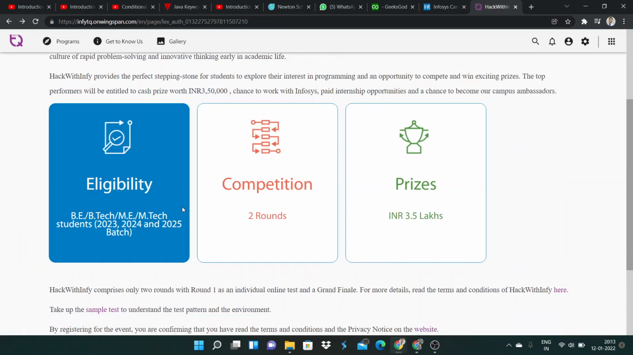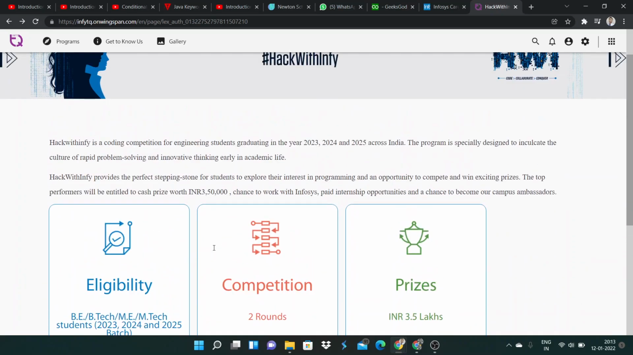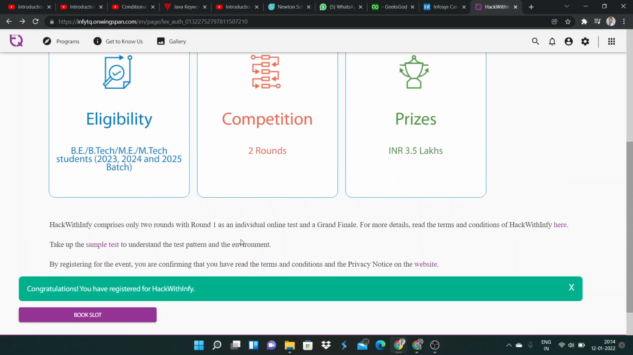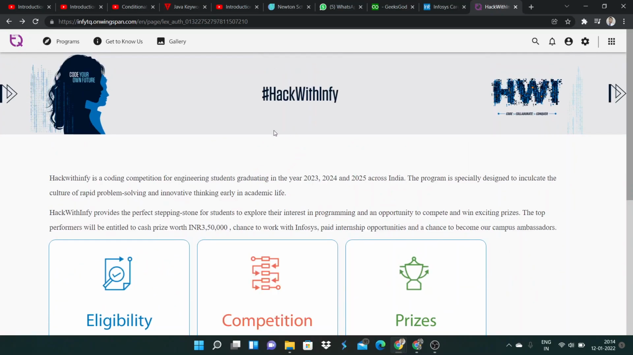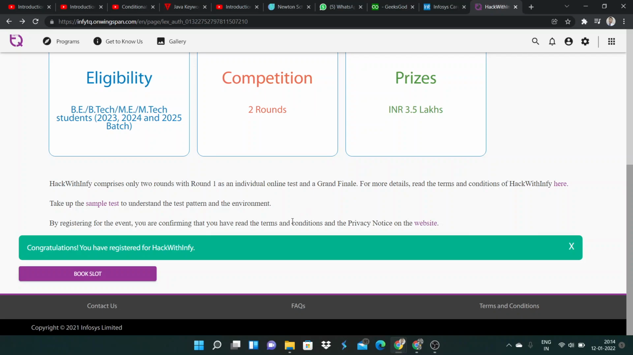Here again you need to register for HackWithInfy. I have already registered, so I'm not registering again. After registration, you need to book your slot. In the registration, you need a photo and your graduation year. For this event, the eligible candidates are the 2023 batch, 2024 batch and 2025 batch.